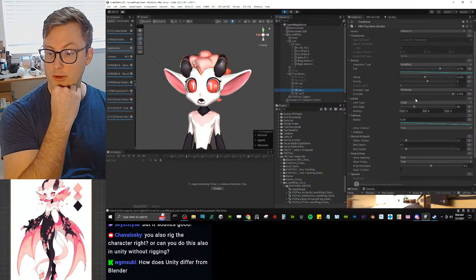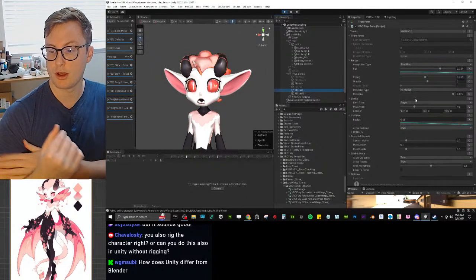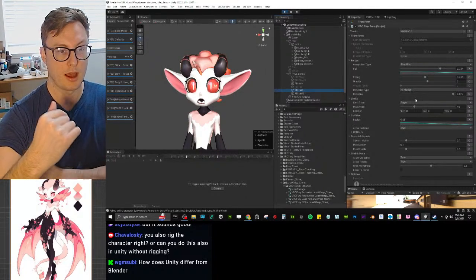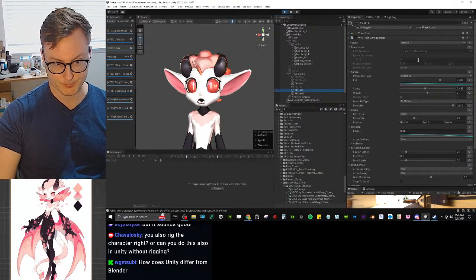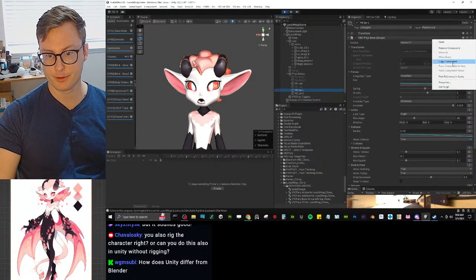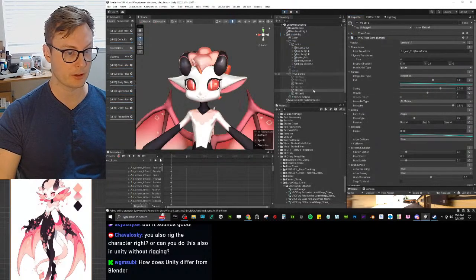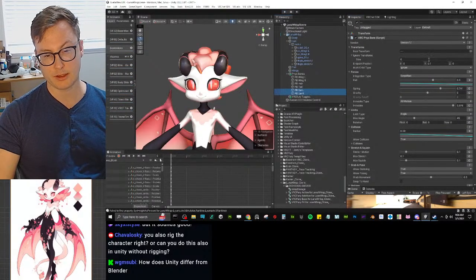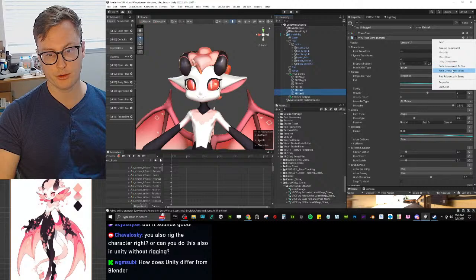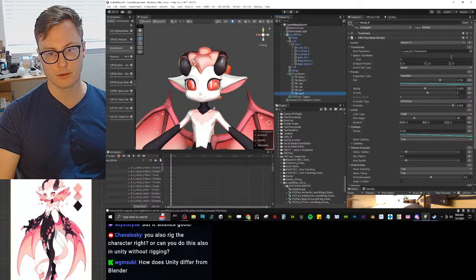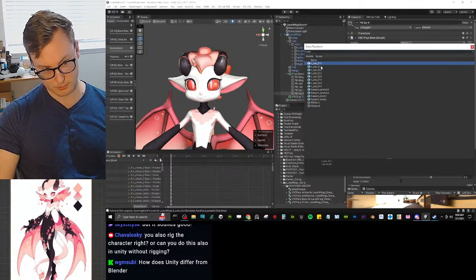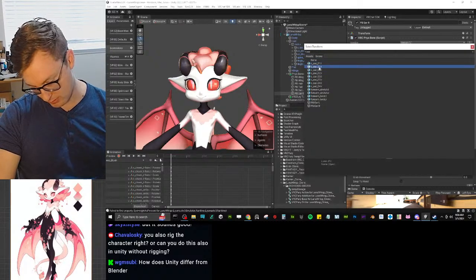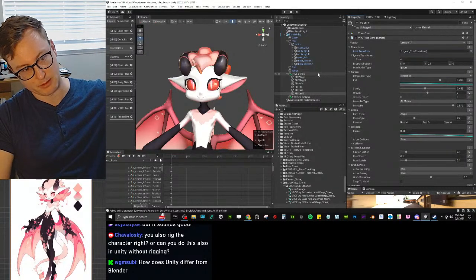You also rig the character, right, or can you do this in Unity without rigging? So I do rig the character. This character is completely from scratch. So yes, I've rigged the character in Blender. You couldn't do everything in Unity. You may be able to do quite a bit, but generally for making 3D models you're going to need something like Blender.